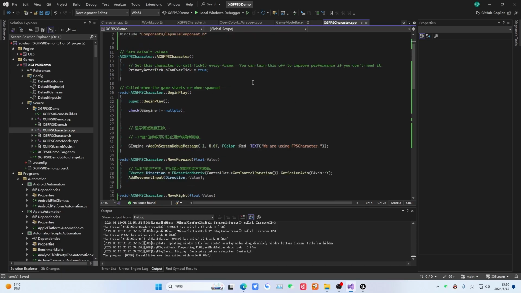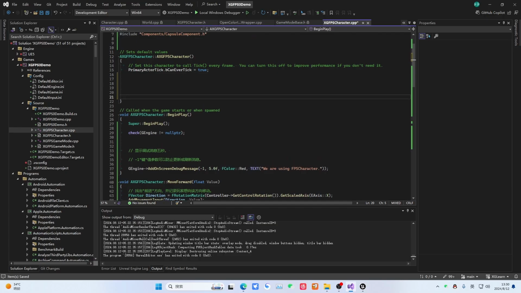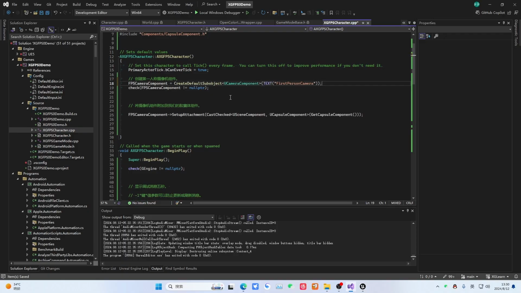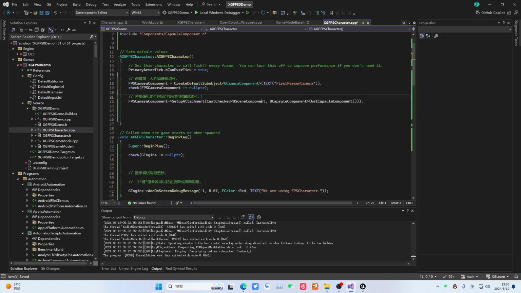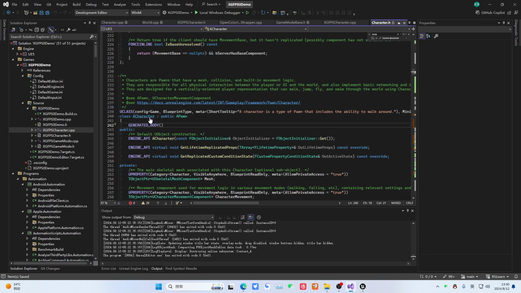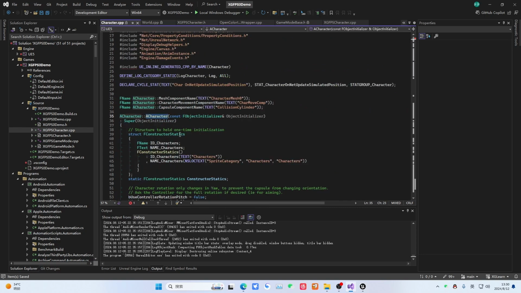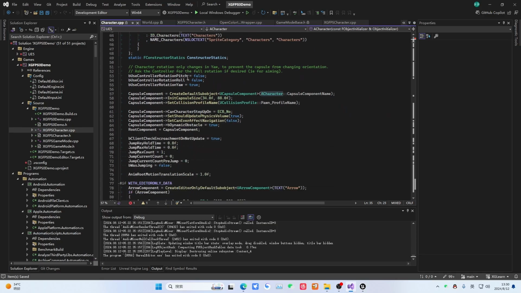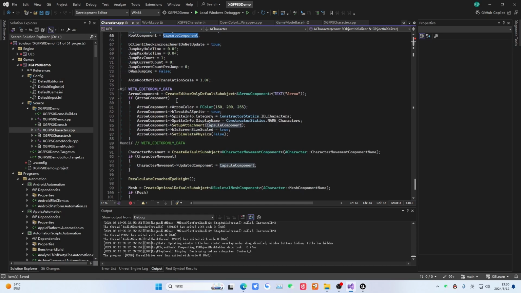So in the constructor, you see, we haven't written anything yet. We directly create this camera component. This is the first-person component. This is completely fine. Similarly, we attach it. Note that we attach it to our capsule, because we actually need to look at our character component and see what work its constructor does. You will see that in its constructor, it creates a capsule and then sets the capsule as the root node. It's just such an operation.